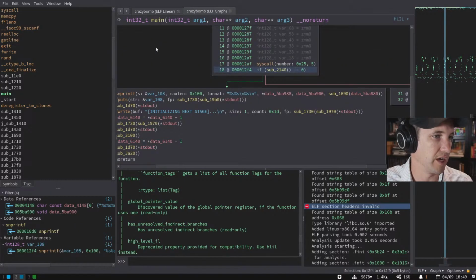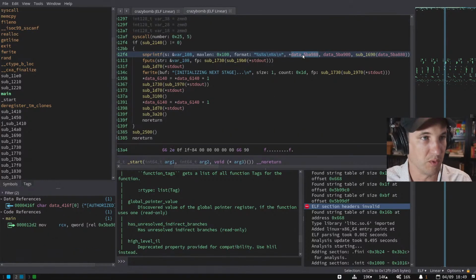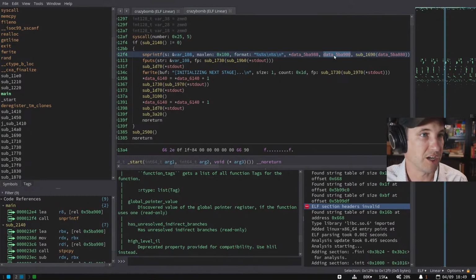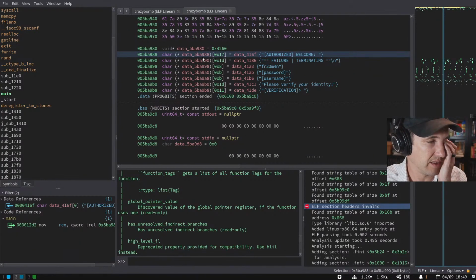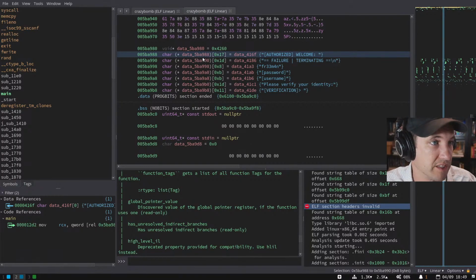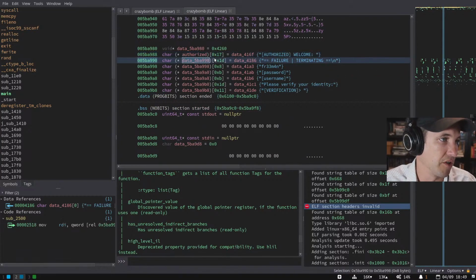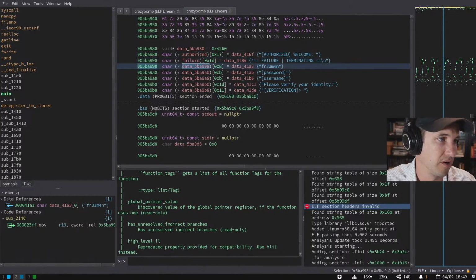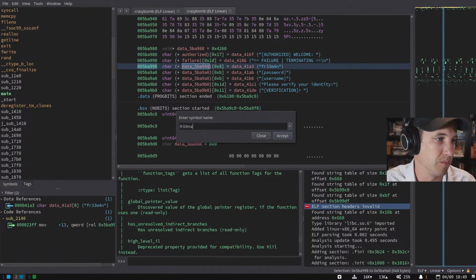I wonder if I have to reanalyze the function. I don't think so. Yeah, so maybe these are the ones I hit O on. The block select is a really nice feature. It would be nice if I could... Yeah, so if I just name these now, you can hit N to authorize, N failure, N Freeman.